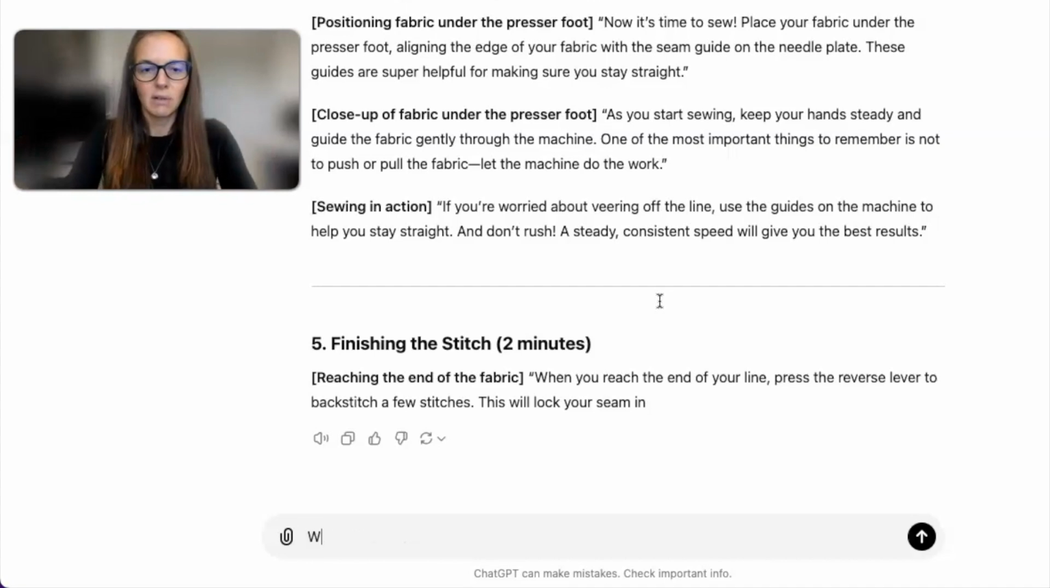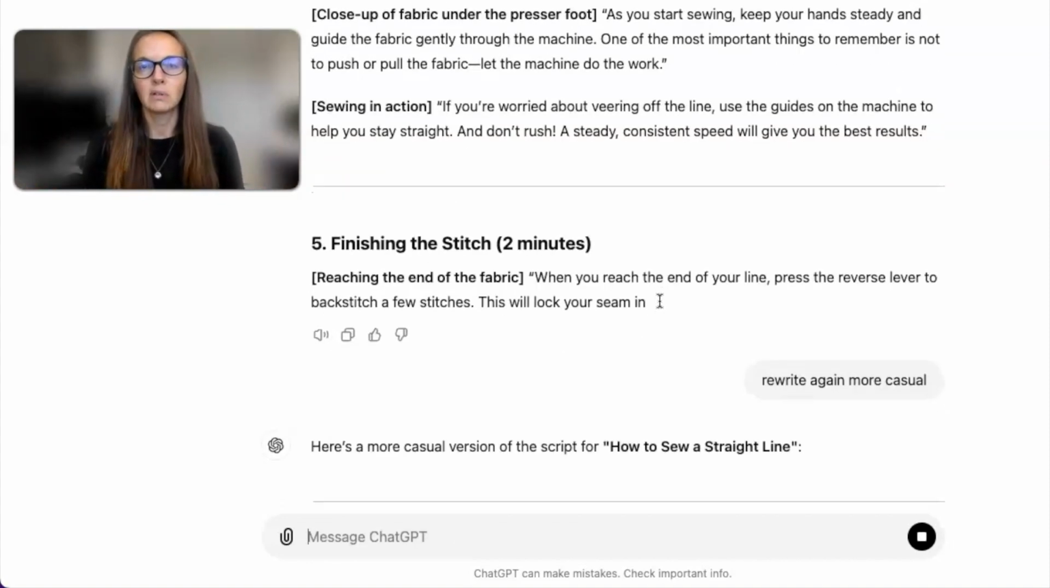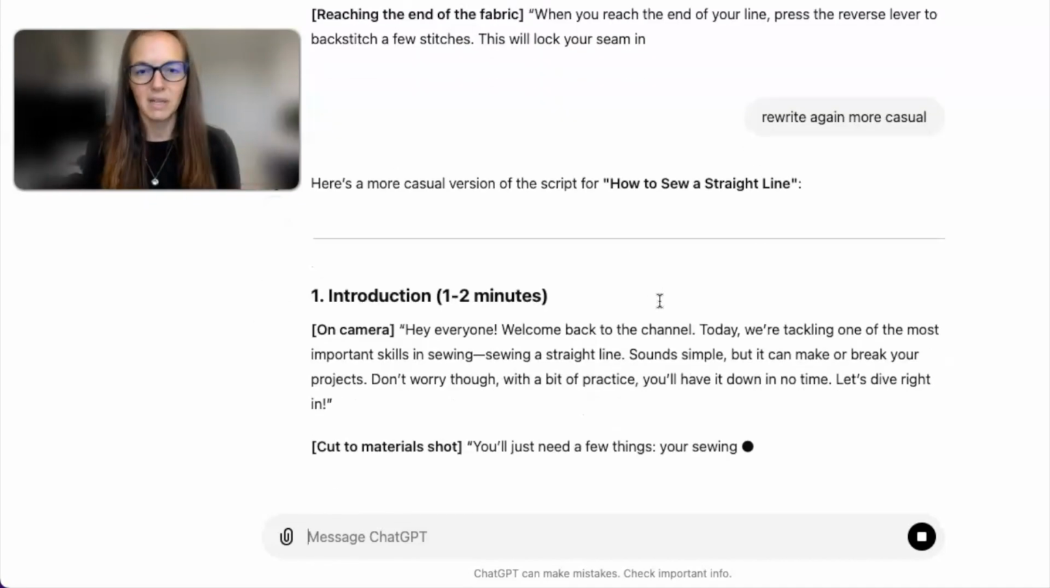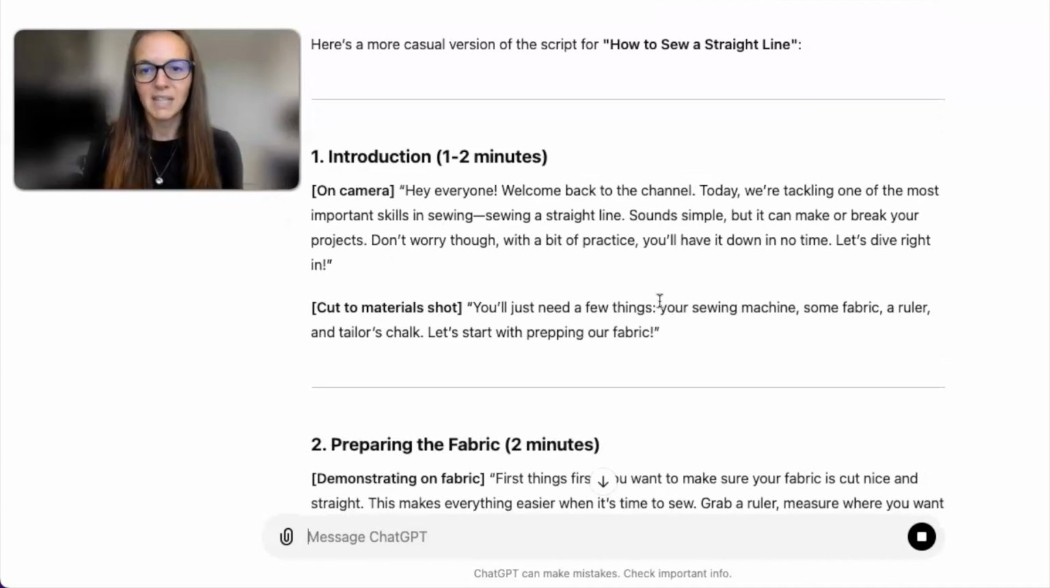You could say rewrite again, more casual, or more professional, or more tech words, or however you want to say it, whatever you want to do, you could do that. So now it's like, hey everyone, welcome back to the channel. We're tackling one of the most important sewing skills. It sounds simple, but it can make or break your projects.